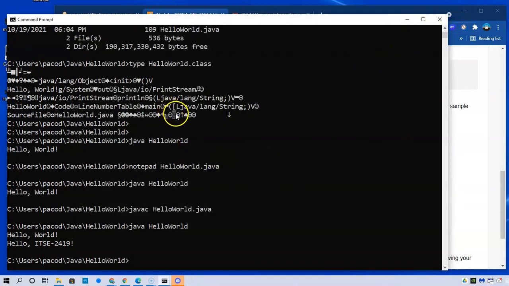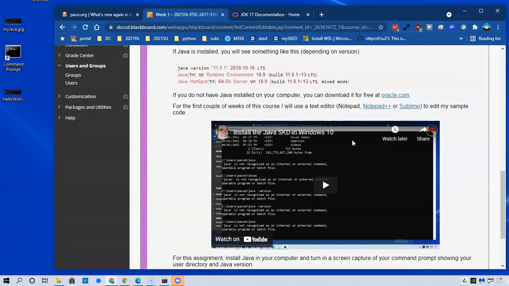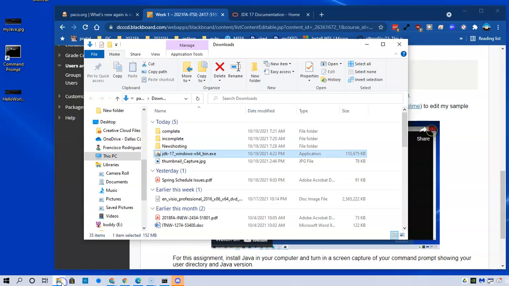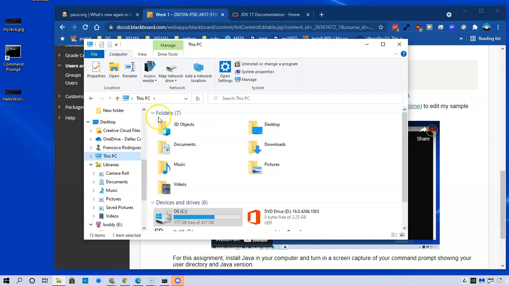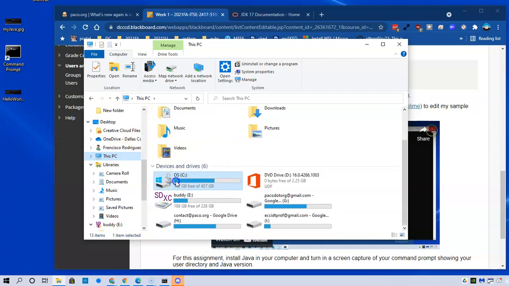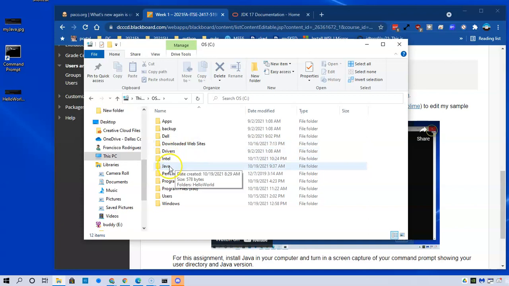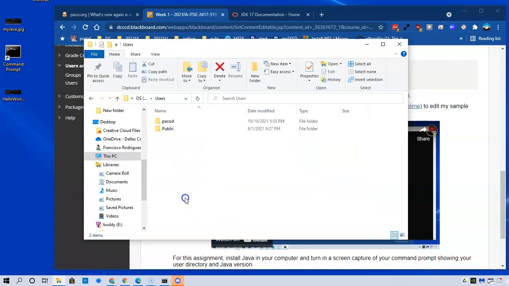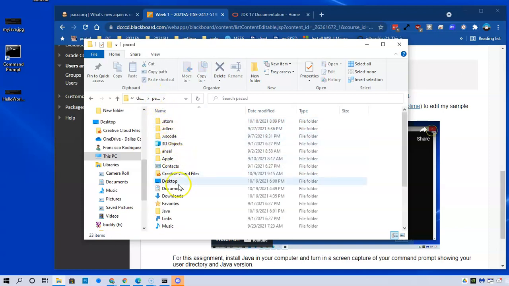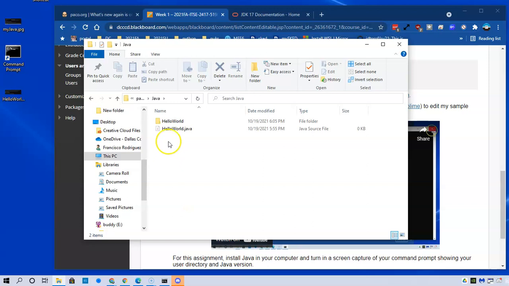And to turn in this assignment and many to come, I'm done with this right now, so I'm going to exit from my command line. I'm going to open up my File Explorer. In my File Explorer, I'm going to find This PC. This PC will have the drive, my C drive. Inside the C drive is the users directory, and inside of the users directory is my own directory, and inside of here is my Java directory.